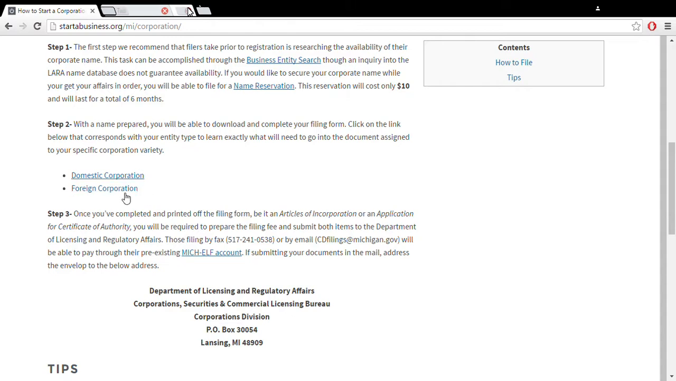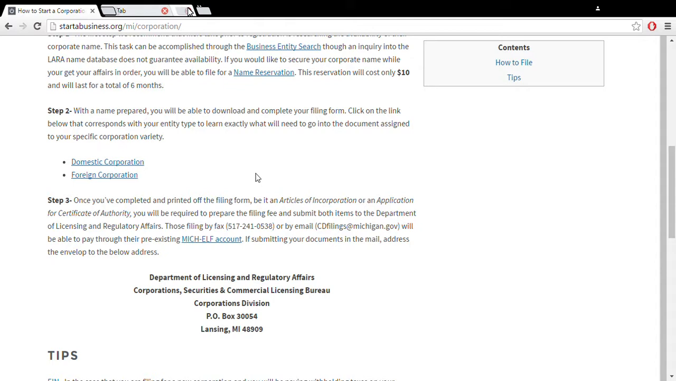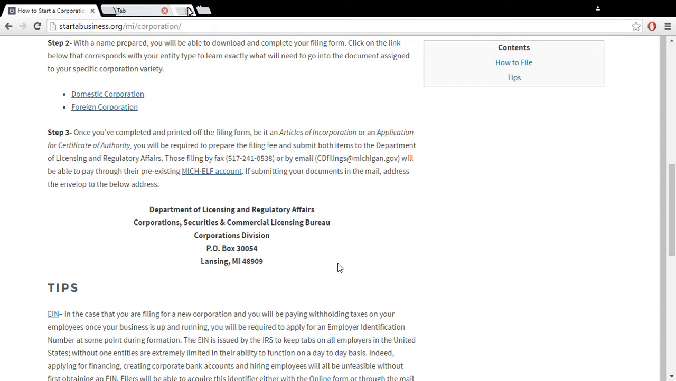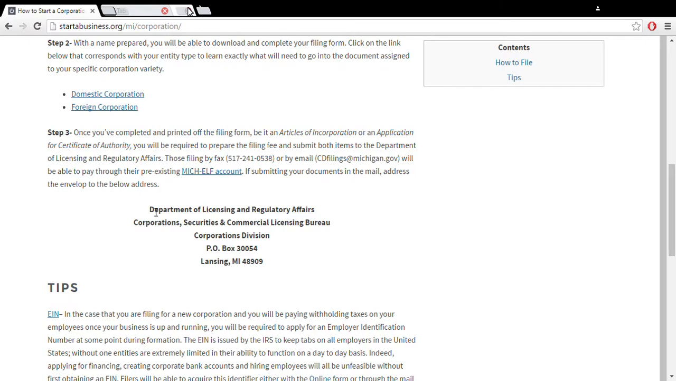Click either on the domestic or the foreign corporation to learn more about what goes into each corporation registration process. But let's just say that you download the PDF, open it on your computer, submit all the information, and now you're sitting there with it done on your computer. You're going to need to print it off, provide whatever signatures they ask of you, and then send it to the Department of Licensing and Regulatory Affairs. And we've got the address here if you plan on sending it by mail. Those submitting by fax can pay by credit card and send it to this number, or those submitting by email can also pay by credit card through their MILogin account and send it to this address.